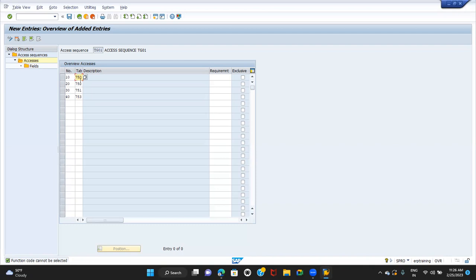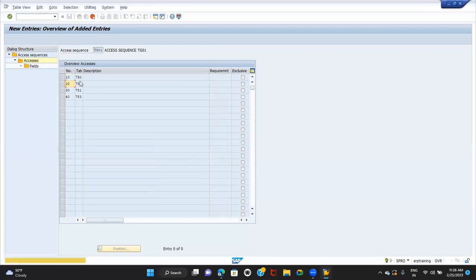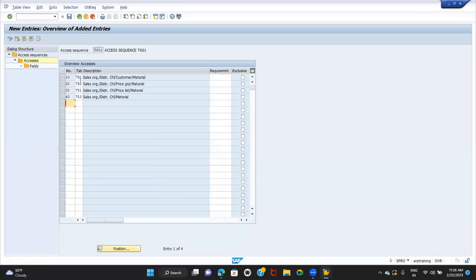Okay, so if you press enter, it will ask you many pop-ups, don't worry. The system is validating the data from the table level, each table level. See here: customer material, price group, price list, and last analysis material. Here we have a very important functionality, the exclusive indicator. If I activate the exclusive indicator, whenever the system finds the correct condition record or condition value, it will come out of the loop.